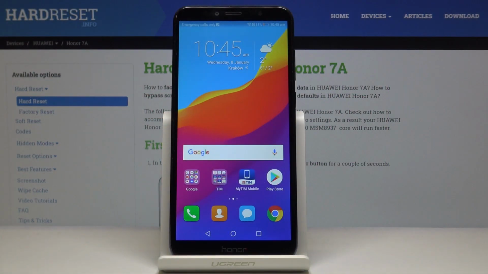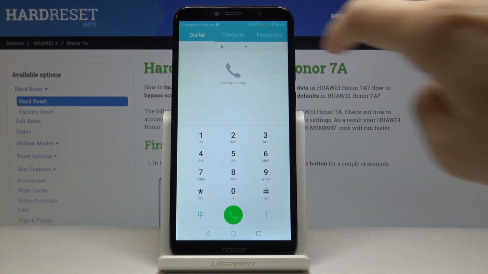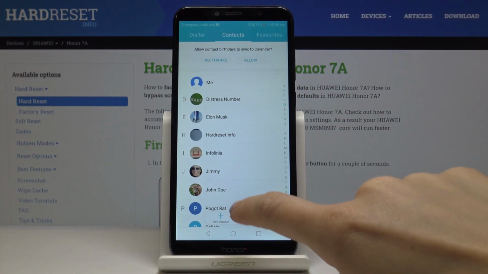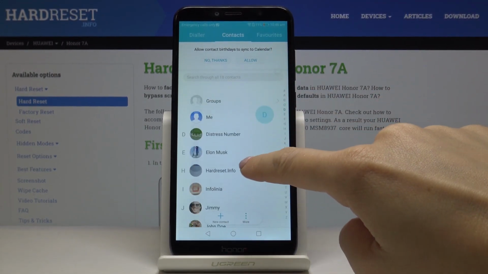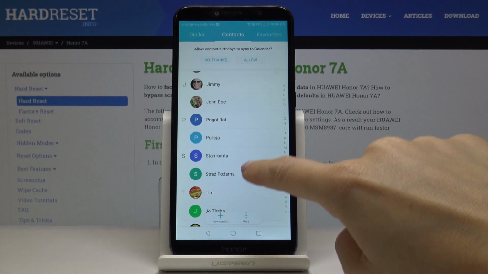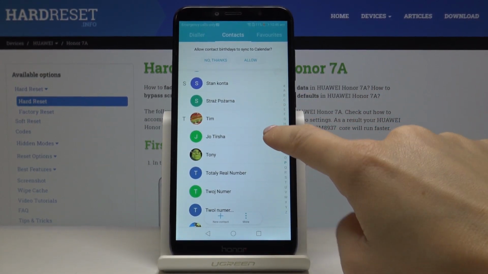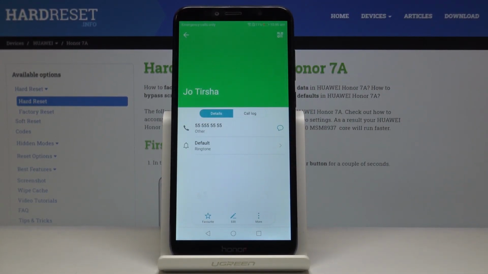Here we've got Honor 7A, and let me show you how to add photo to a contact on the following device. So at first, let's open the phone dialer, then go to the contacts, find the one that you would like to change this picture in. So for example, let me choose Joe, as she has no profile picture.